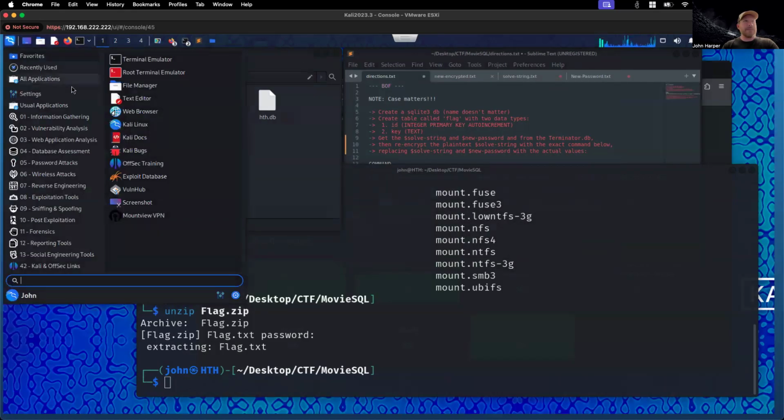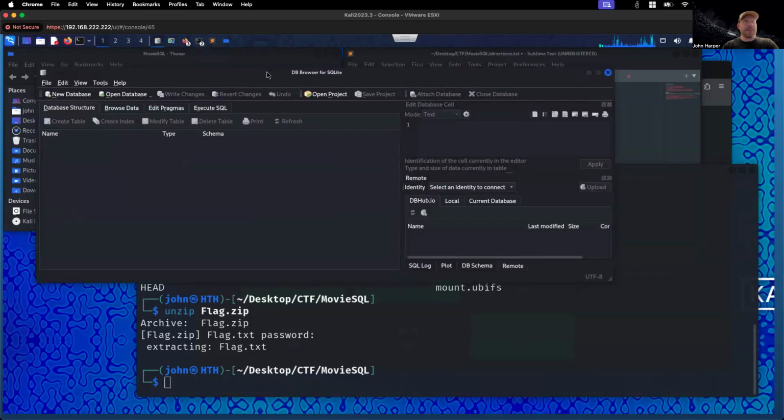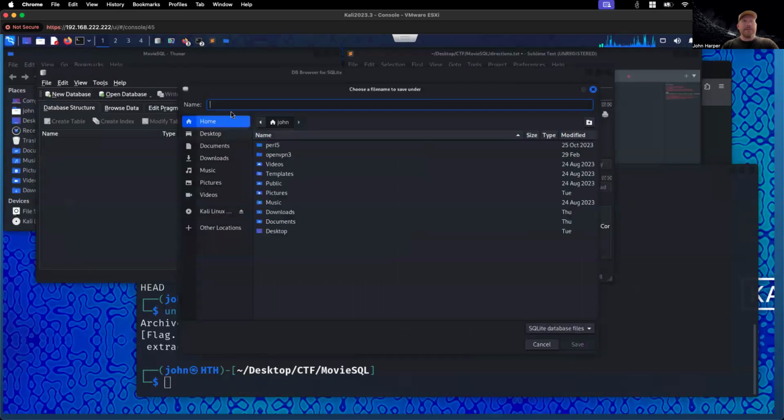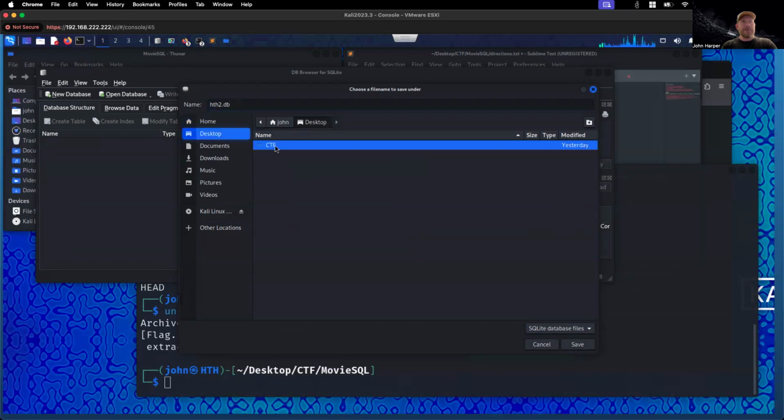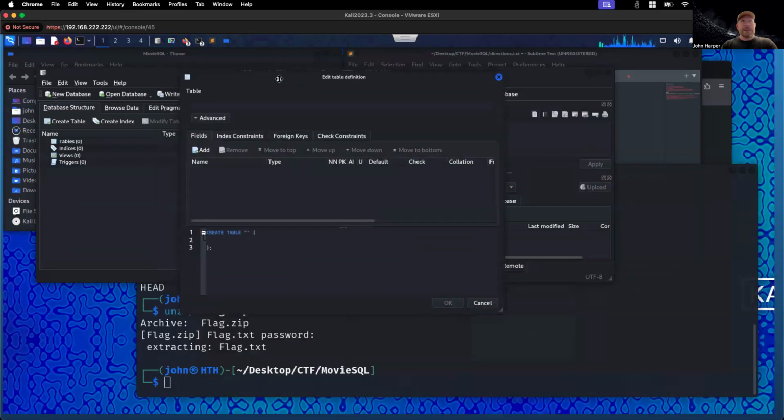And then this time, let's open up SQLite browser, and we can create a new one. If we wanted to do that, we could say new database, and we'll call it hth2.db, and put it in the same folder as MovieSQL. Cool, save. It opens up the edit table definition setup. We have to call the table something. We're going to call it flag.